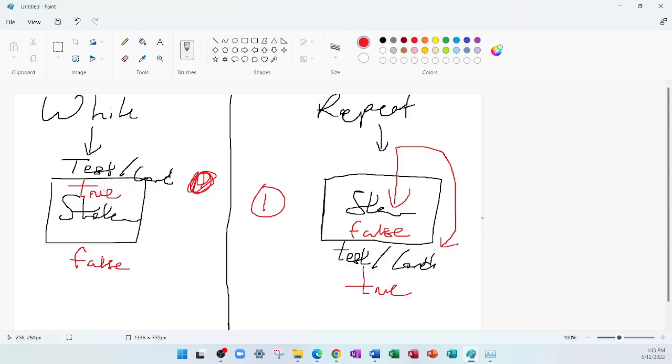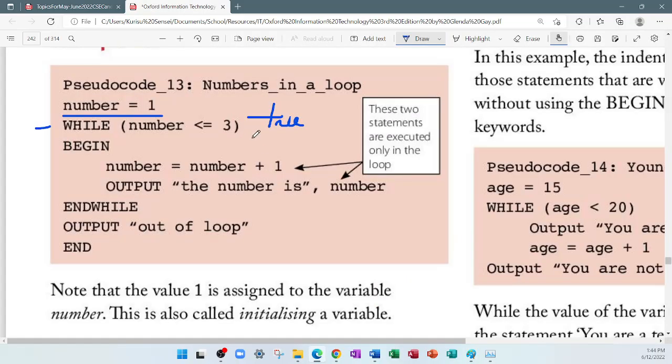Remember, if it is true for the while loop, what do we do? We enter into the loop. So this here is true. We enter the loop. The begin is indicating the starting of that loop. So the first statement in the loop, we add number plus 1. This is actually the update.